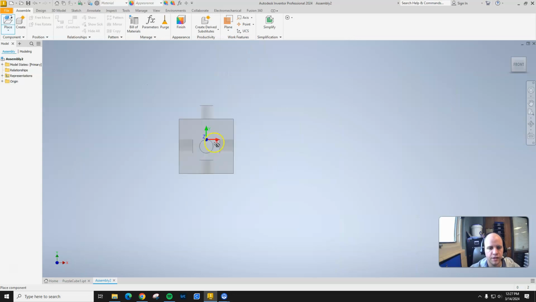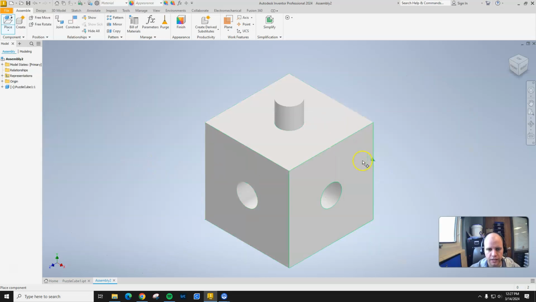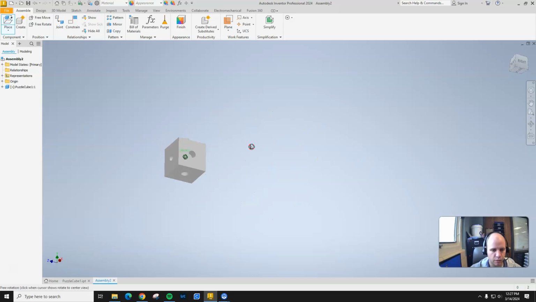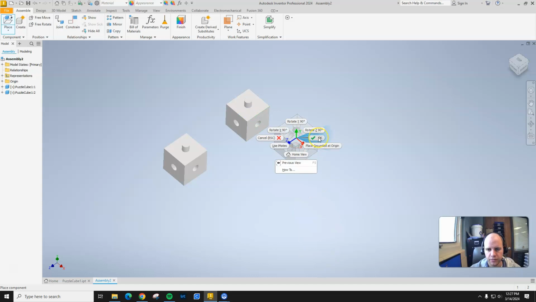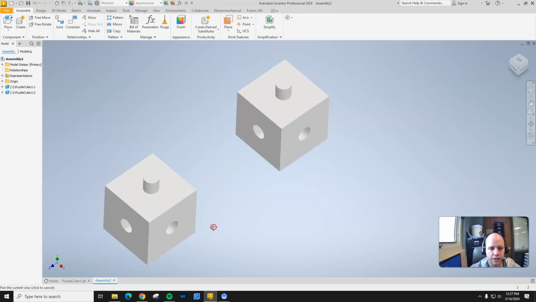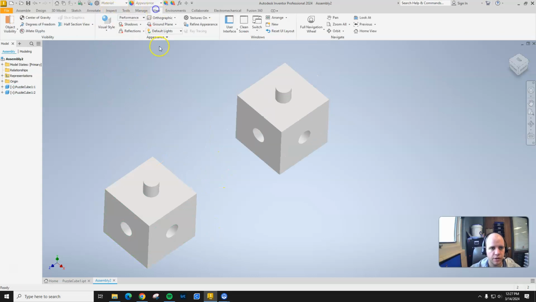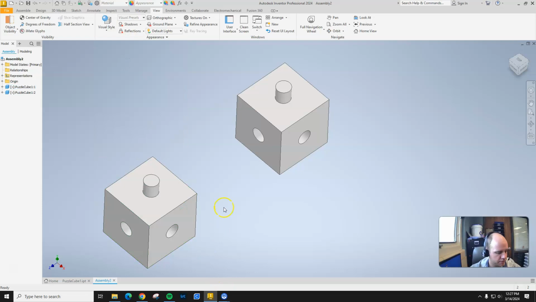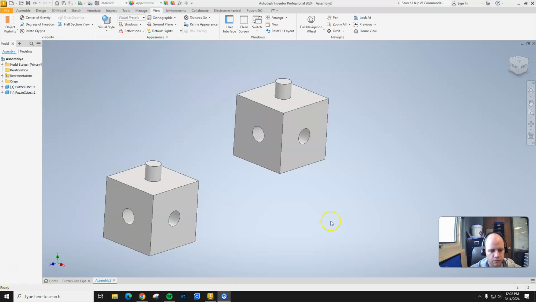Now, if I zoom out, you notice it's kind of a ghost right now. As soon as I click it, it's going to go more solid. And I can do all my normal panning and orbiting if I need to in this mode. But I'm going to go ahead and click two of them down and then right click my mouse and select OK. Now, one thing I'd recommend doing at this point is going to the Review tab and changing your visual style to shaded with edges. It just makes them slightly easier to see.